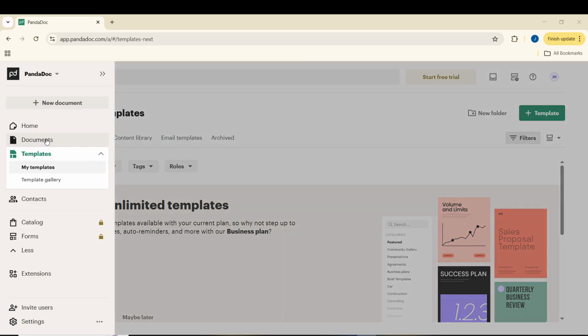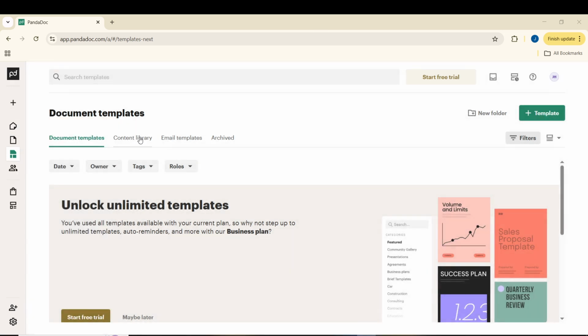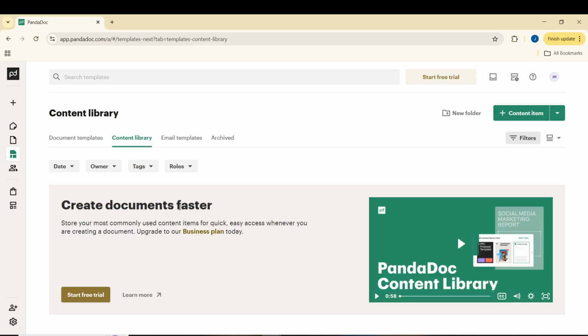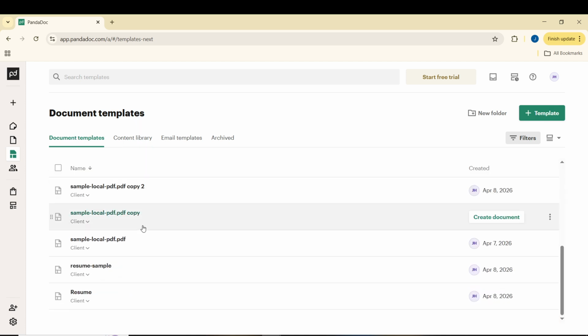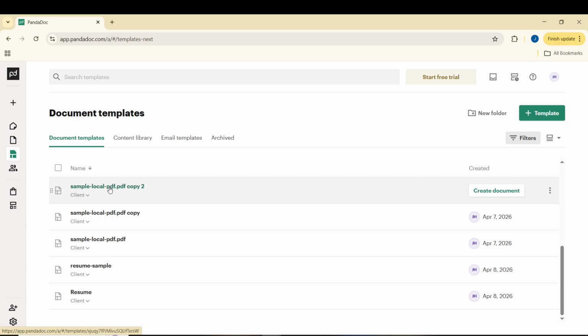Start by opening the document you want to edit in PandaDoc. Once the document is open, go to the Insert menu. From there, look to the right sidebar, where you can choose Variables or a text field. This area is where you will insert and manage content elements inside your document.